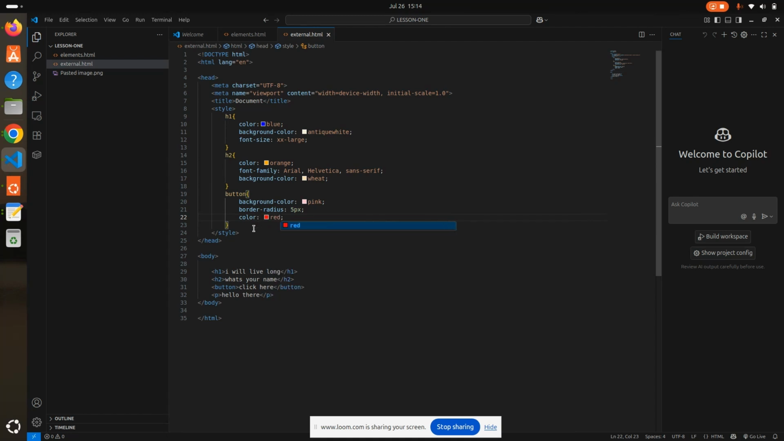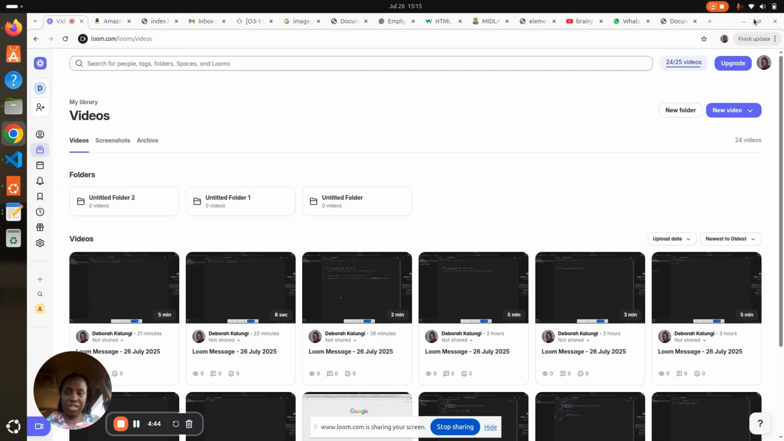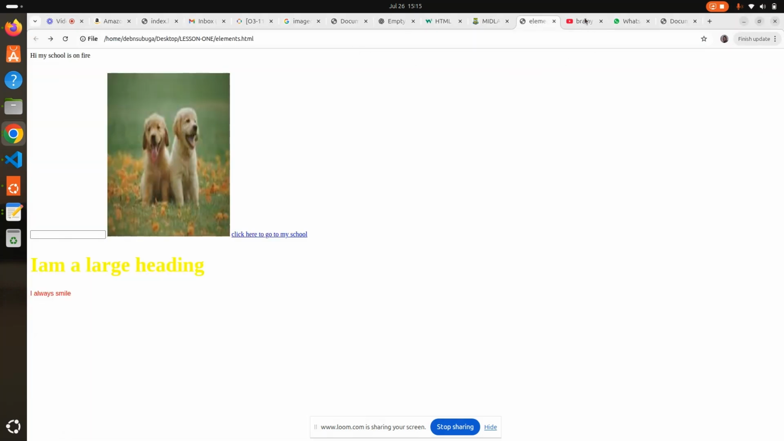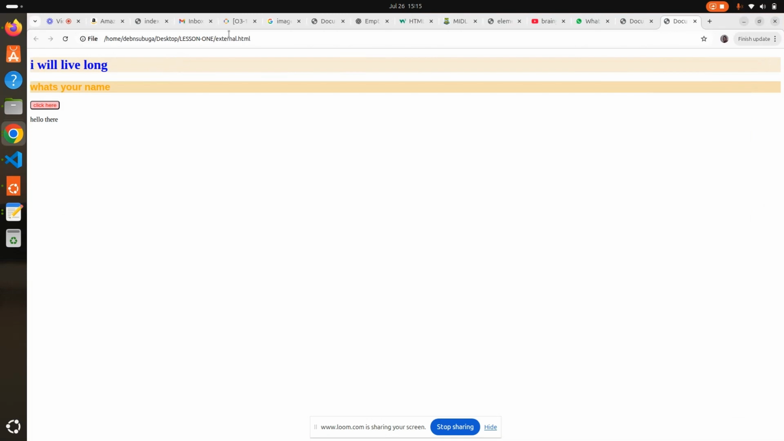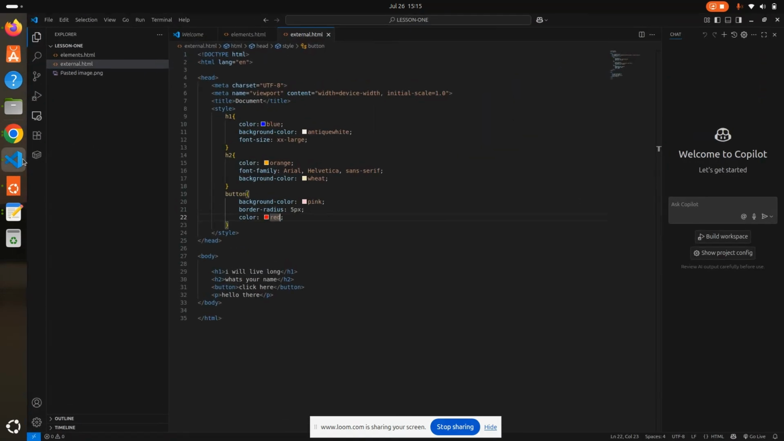So we save our work and then we go to the page and refresh it. Let's just open it, external. So this is the page, we refresh it, and this is how it looks. The button is pink, the words are red, and it has some curving at the edge. That is the border radius of 5 pixels. Good. Now you guys are going to go ahead and write all the styles you need, read about them, and style using internal styling. The next thing you're going to do is external styling.